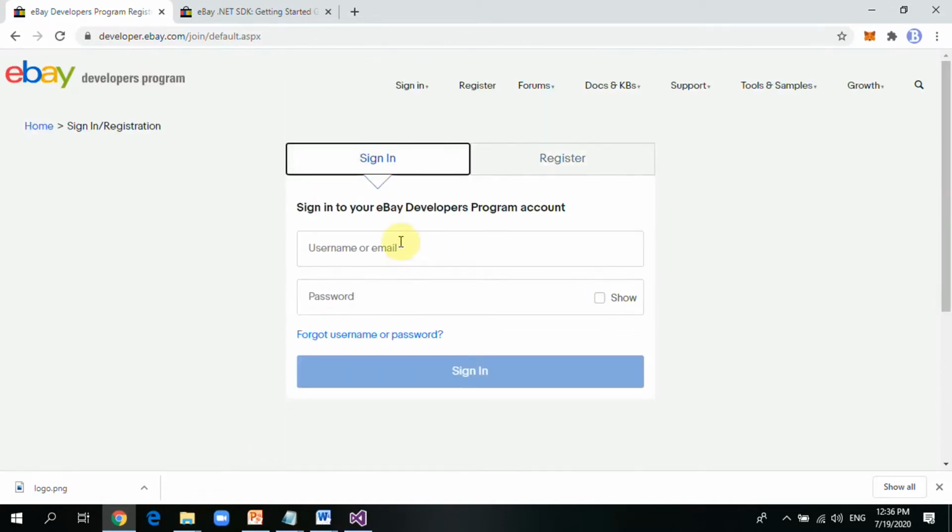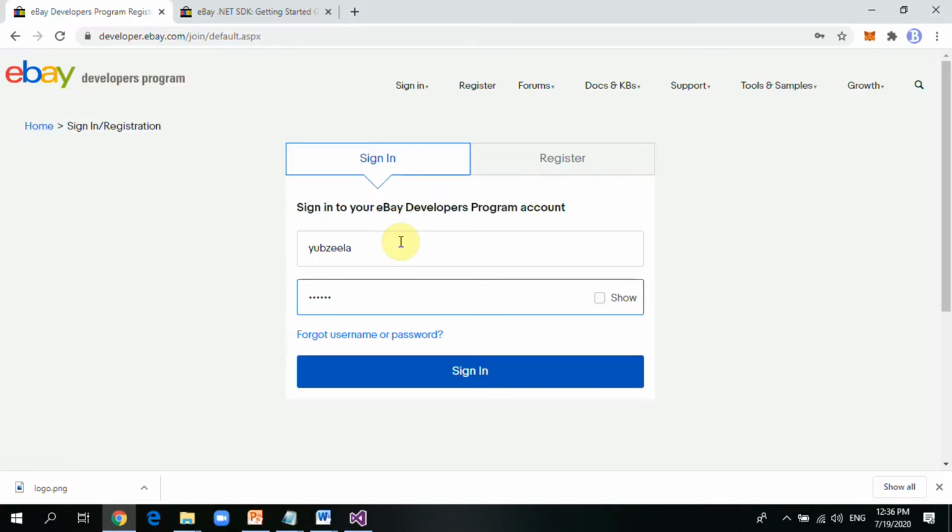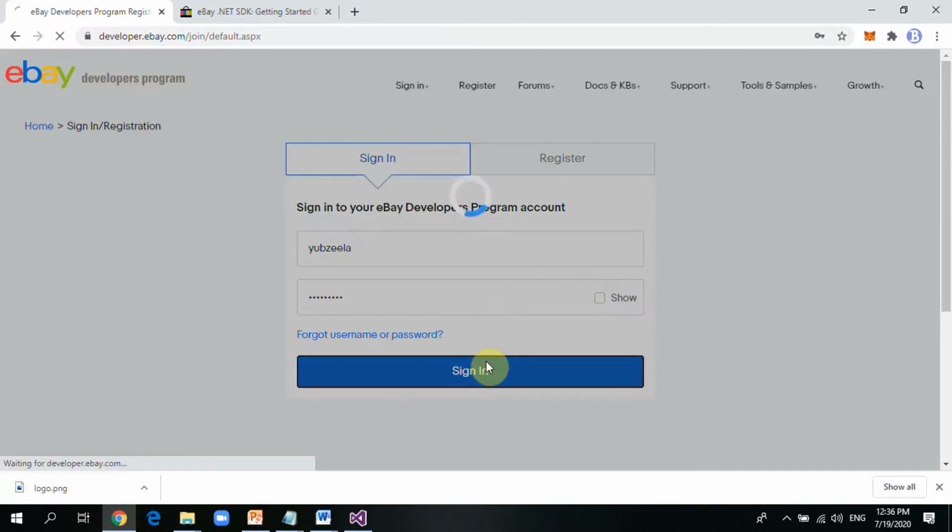Now after that, the next thing you need to do is to log in. After you've been accepted, this might take 2 business days, then you log in. So I have my account, so you sign in.